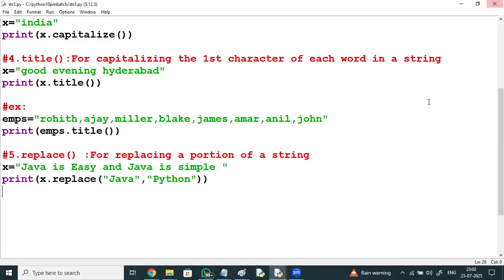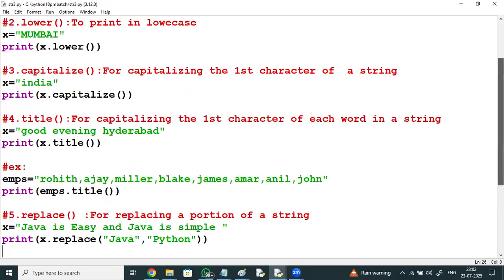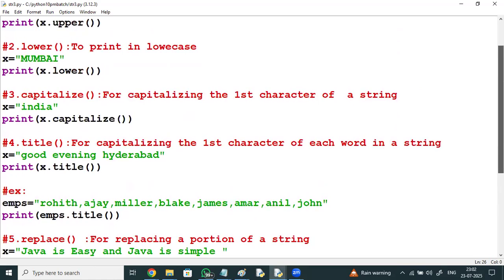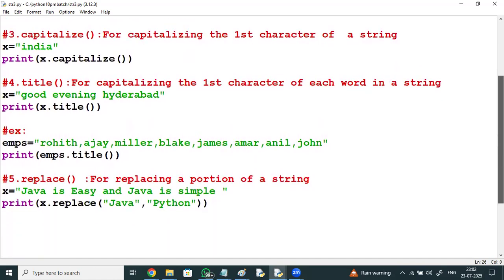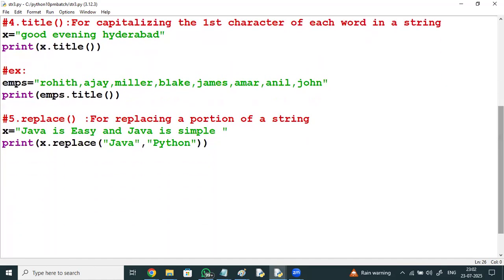So in this way, we have got many methods. We don't need to write codes. Like upper, lower, capitalize, title, replace, swap case, count, strip, find, split, starts with, ends with. Many methods. We'll discuss all the other methods in tomorrow's class.